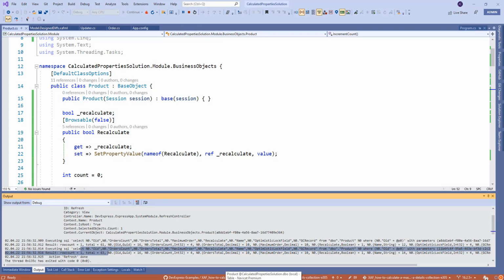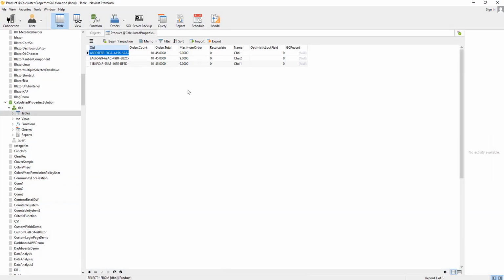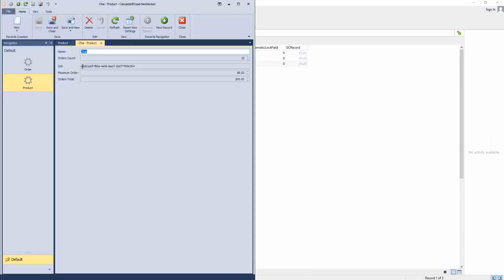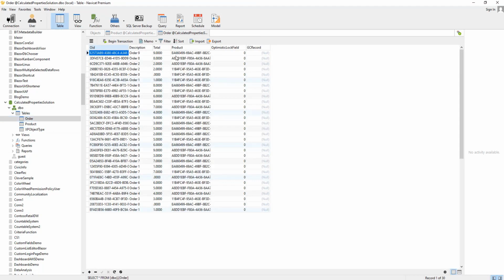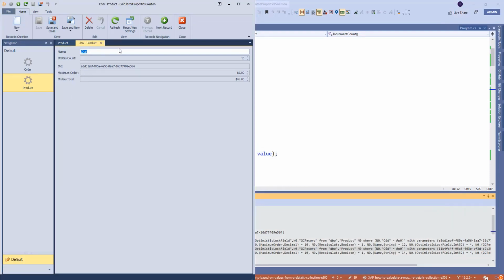Now, what happens if we make a change in the database? If I come here and, for example, open A8, which is this OID, and I go to the order table, select one that has A8, and change this order to 98, it doesn't matter. Now, if I come here and refresh, nothing changed. You can see, because all the on-change logic happens in code. So if you change it in the database, the system doesn't know.